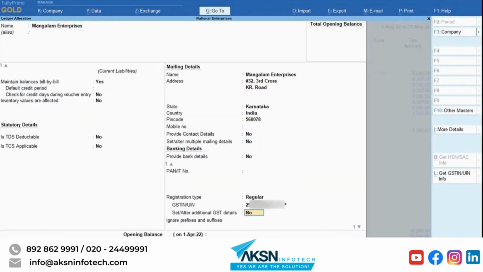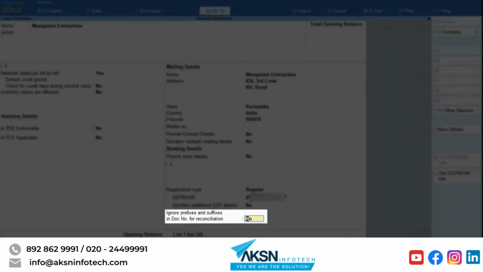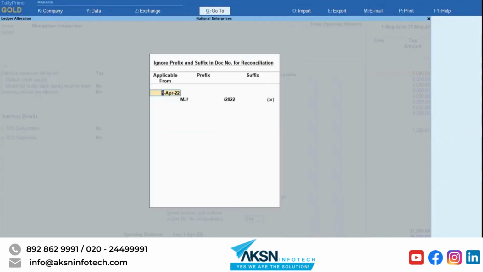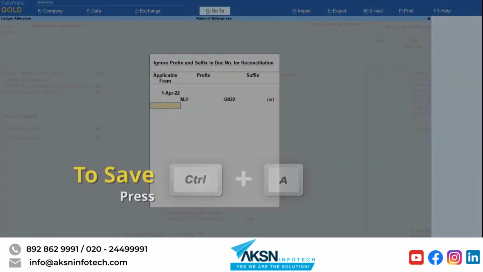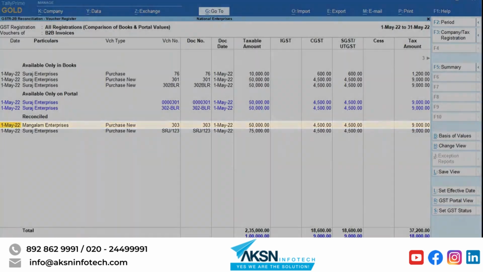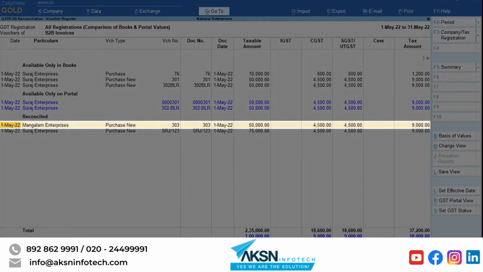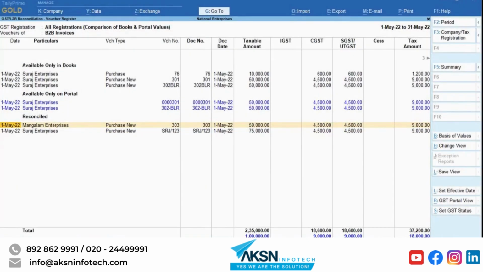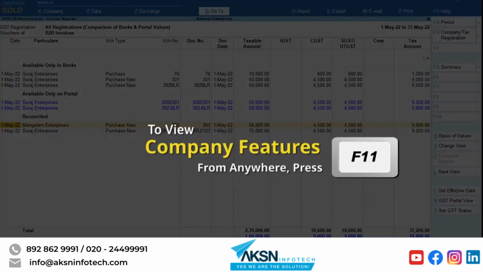You can now see the option on the ledger alteration screen. Set it to yes. Enter the applicable from date and the prefix as applicable. Press Ctrl+A to save. Get back to the report and you can see that the transaction has got reconciled. You can also configure your company. Press F11.